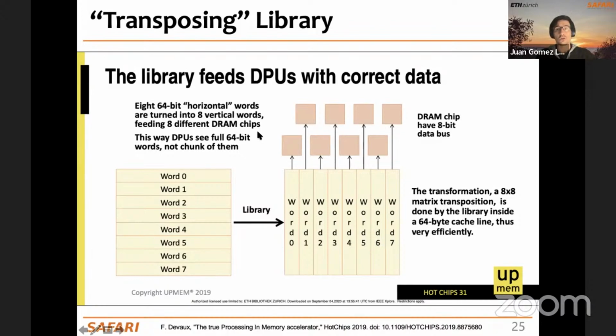But when it comes to operating on this data by the DPUs, we need the DPUs to see full 64-bit words. Why is that? Because we want each DPU to be able to operate on a whole word, a whole element of our input array. And the UPMEM system supports up to 64-bit elements, right? So what the runtime library needs to do is transpose these words that are horizontally laid out in the main memory of the CPU, in a way that entire 64-bit words go to the same DRAM chip, and this way can be operated on by the corresponding DPU, or one of the corresponding DPUs in this chip.